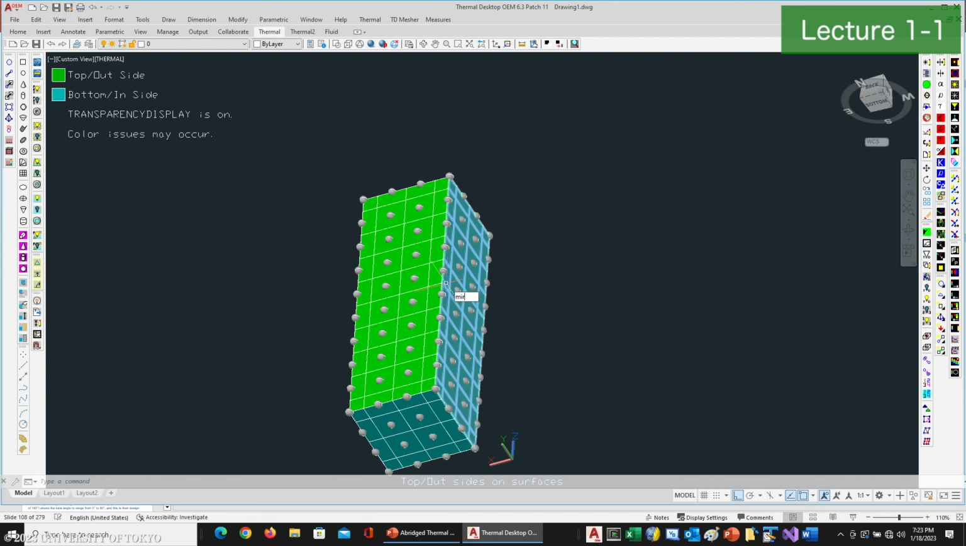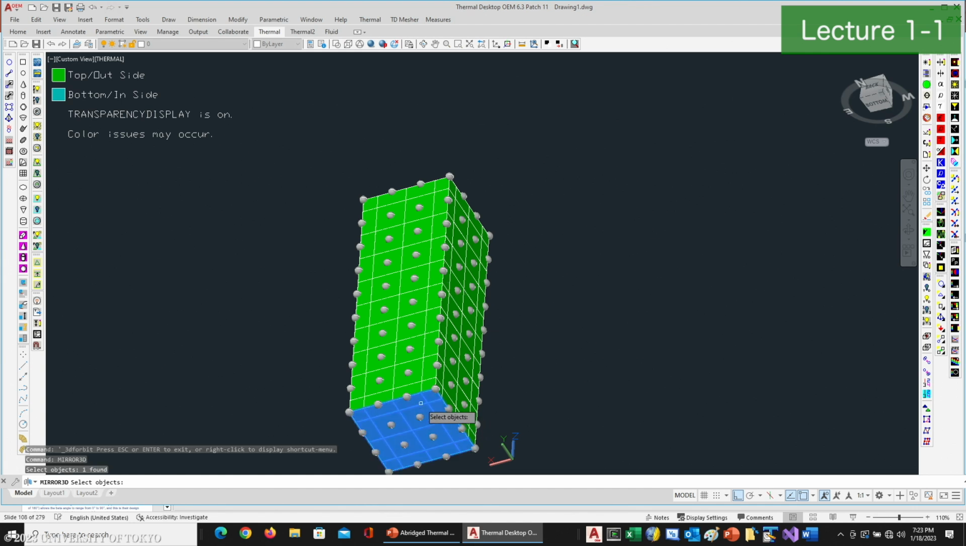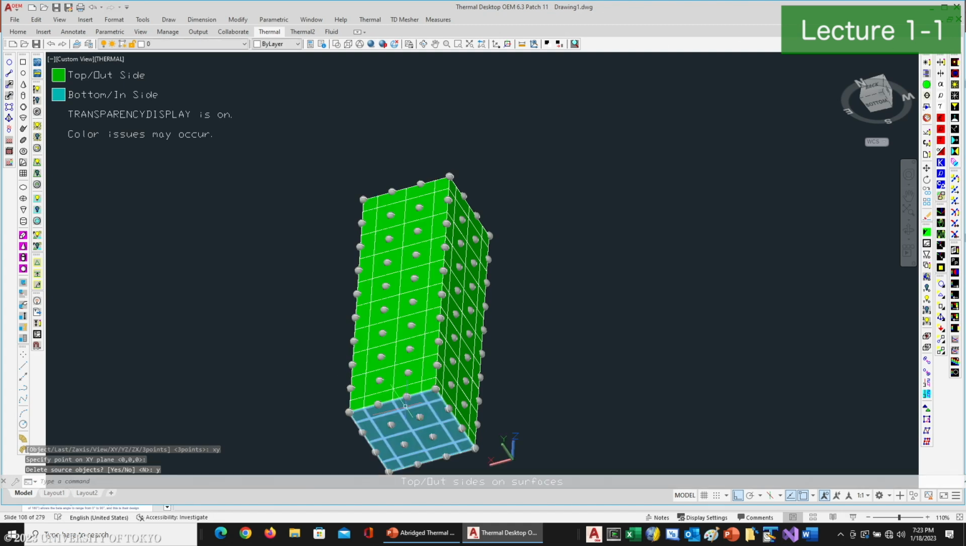So in this case, we're just going to go ahead and mirror the bottom surface. And so we're going to mirror it about the XY plane. And then we're going to select the point on it, which will be down here at the base, and tell it that, yes, I do want to delete the objects. And now I've mirrored it, and so the top is now facing down.